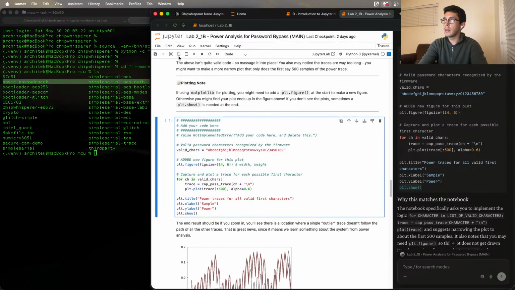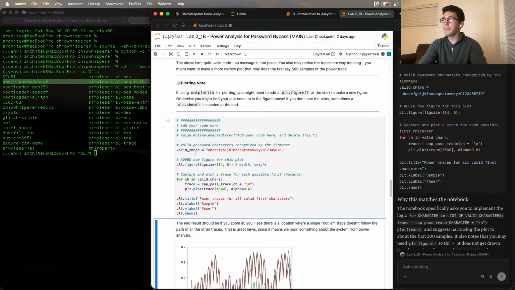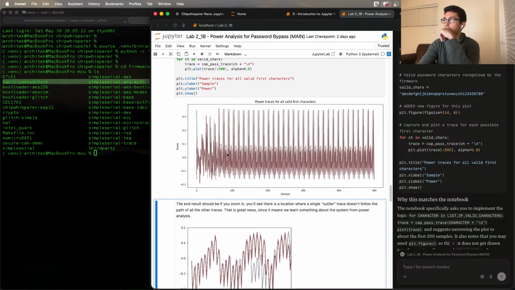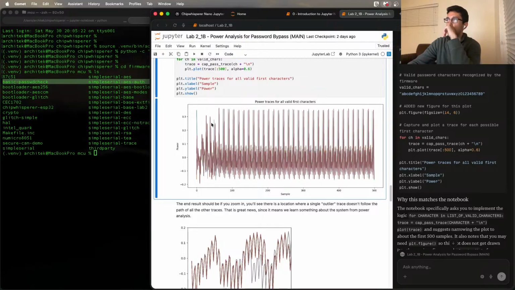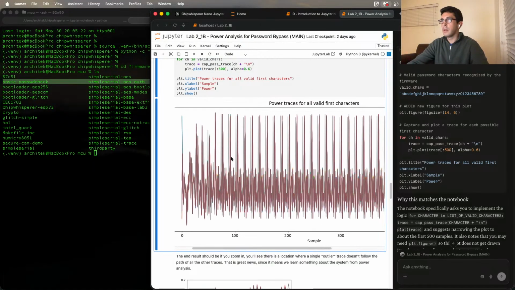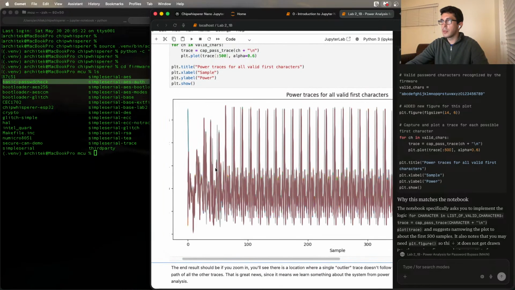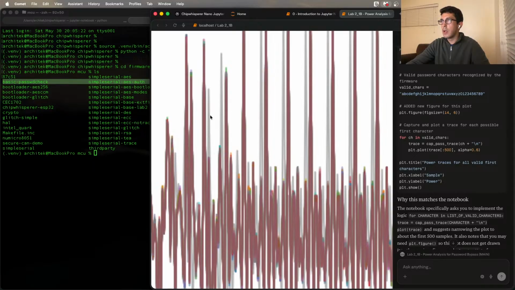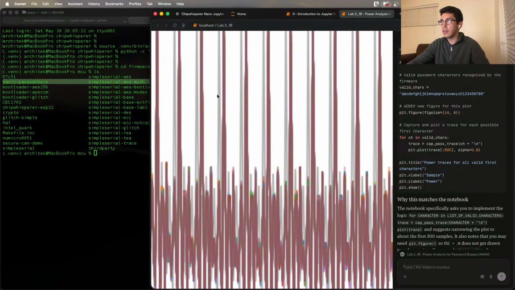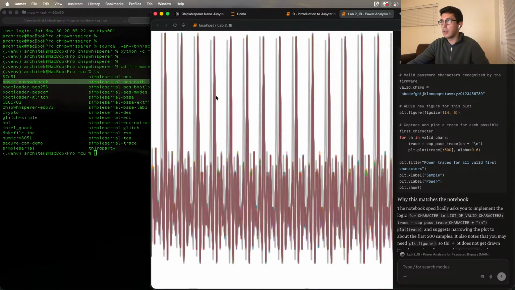So let's go ahead and execute this code block. All right. I'm going to zoom in just a little bit here. I wonder if there's a way to zoom in a little more. I do see this gray trace here. This gray trace seems to be the largest outlier.